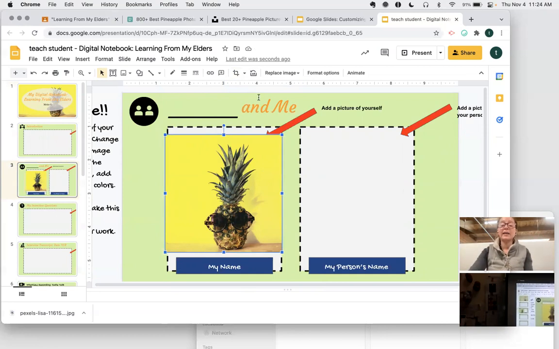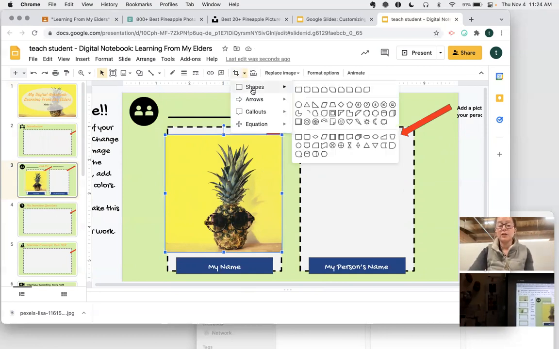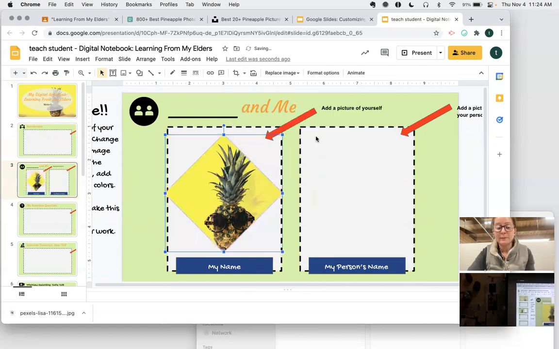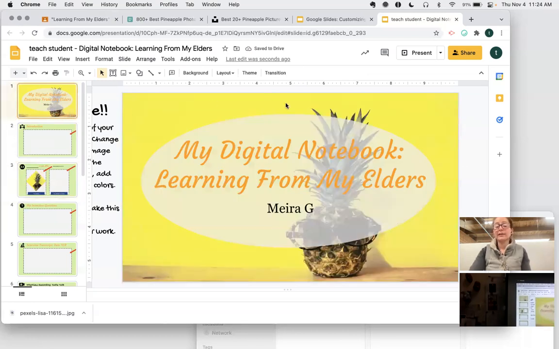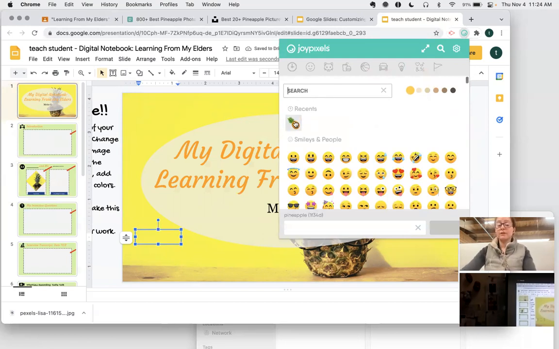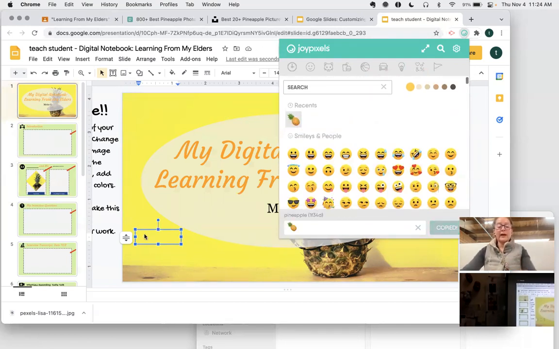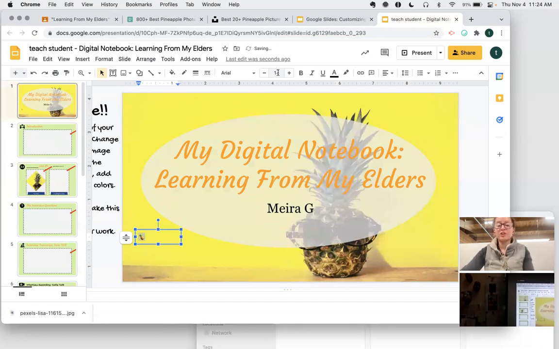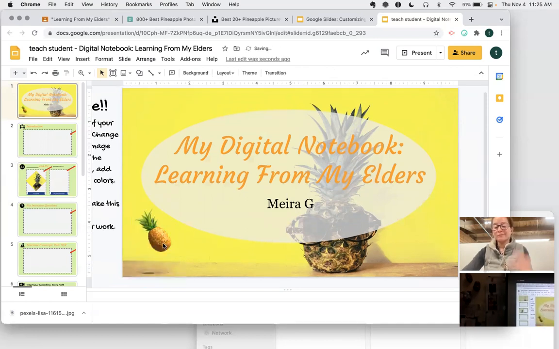But I can even be fancy. I can crop this by clicking right here under mask image into a shape. So say I want to crop this into a diamond. Woo, fancy. I can also add a border and I can change the color. So I can get even fancier with adding images. Other things that I can do, like I mentioned, if I want to add some emojis, there is an extension called Joy Pixels. I search pineapple emoji, copy this, add it here, and then just change the size so I can see it. So you can use emojis as a way to add some extra pizzazz to your presentation.